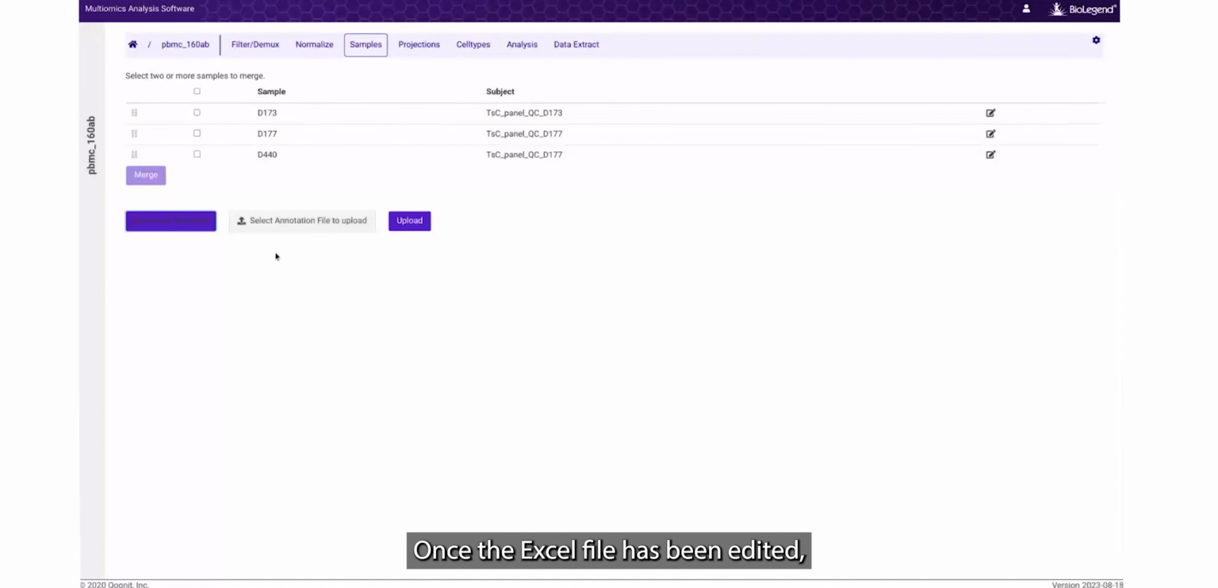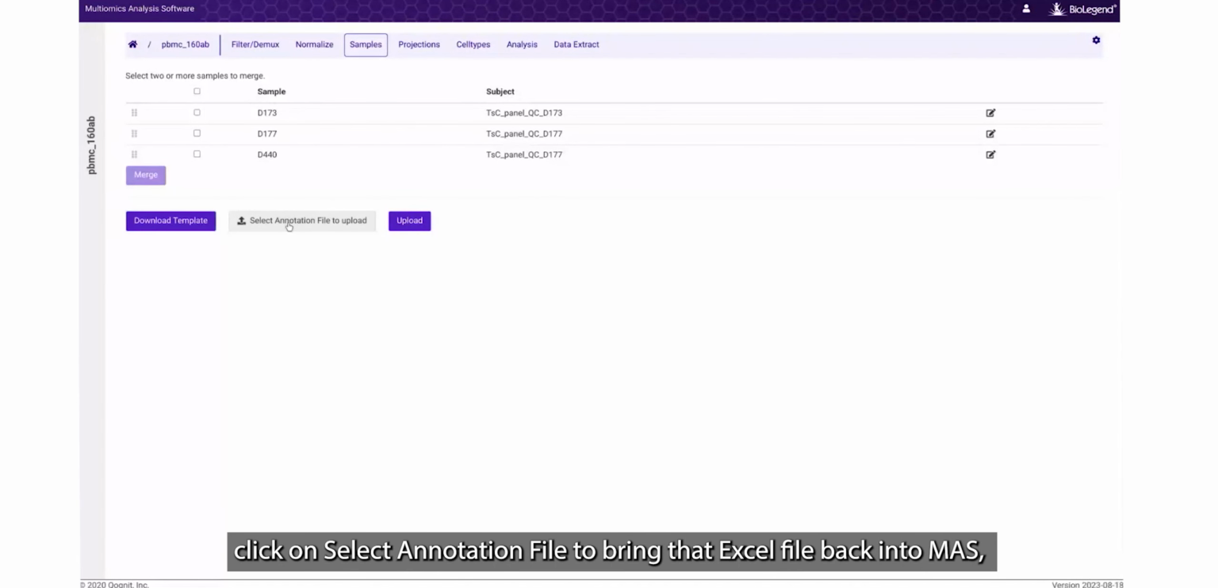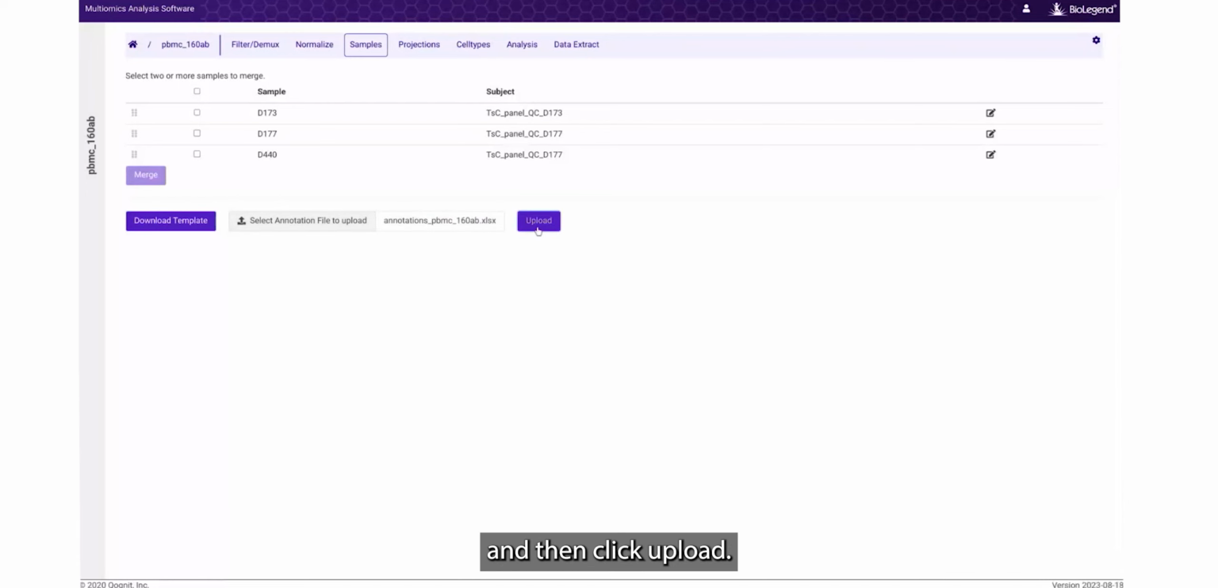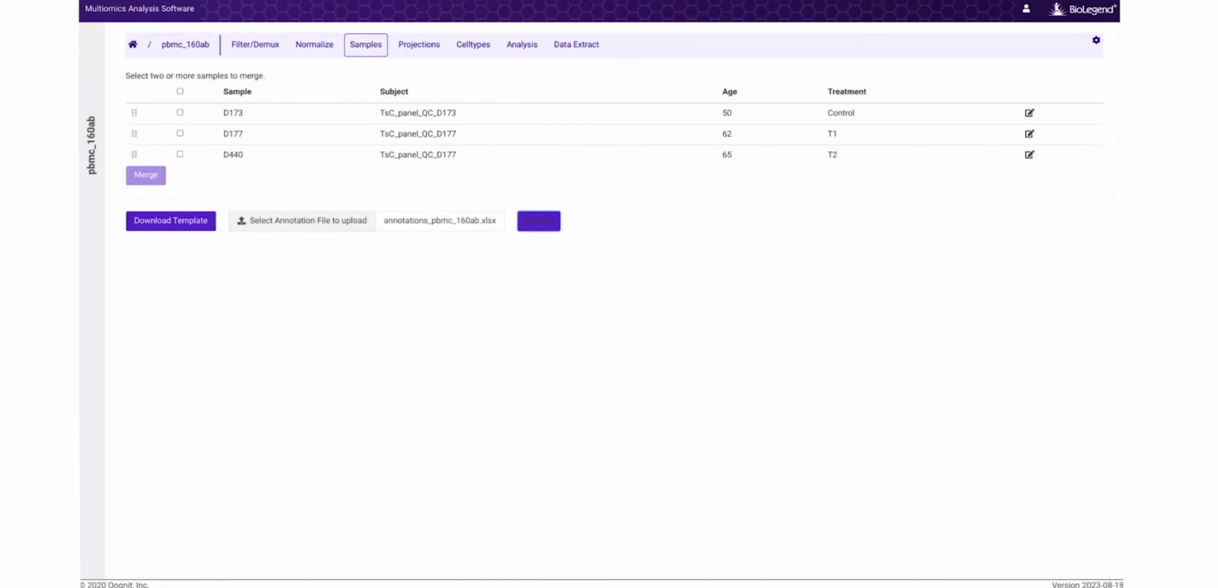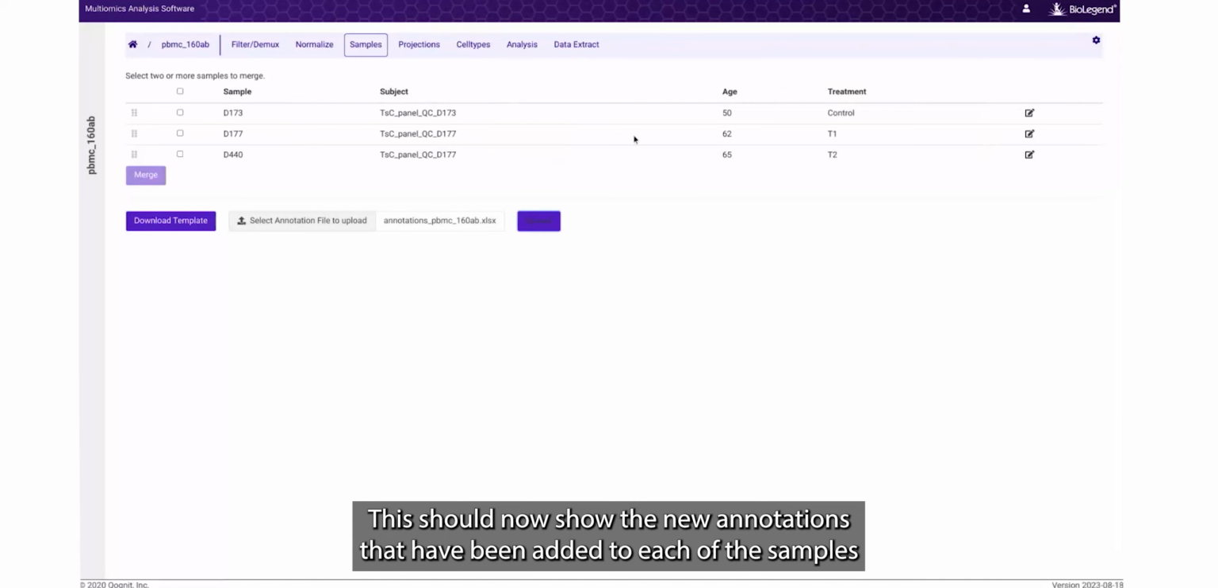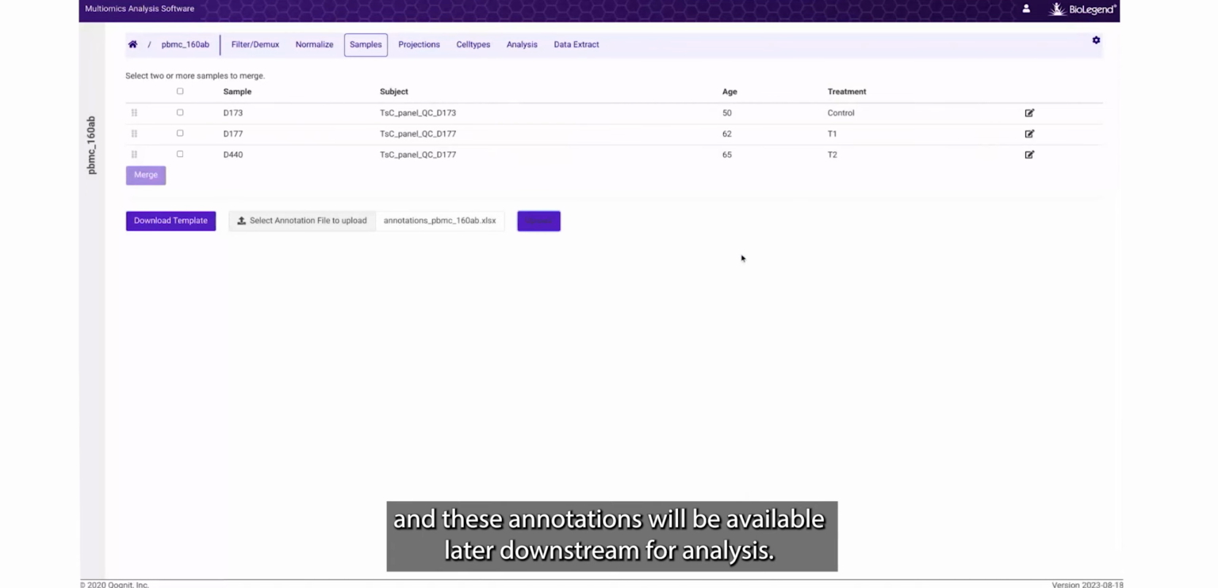Once the Excel file has been edited, click on Select Annotation File to bring that Excel file back into MAS. And then click Upload. You should now see the new annotations that have been added to each of the samples, and these annotations will be available later downstream for analysis.